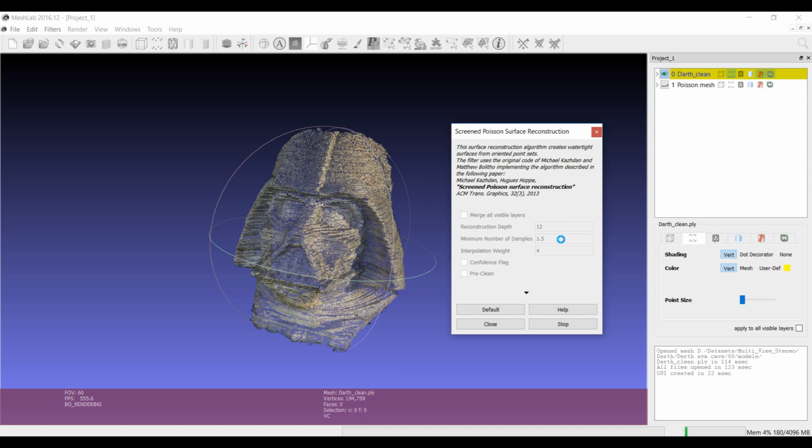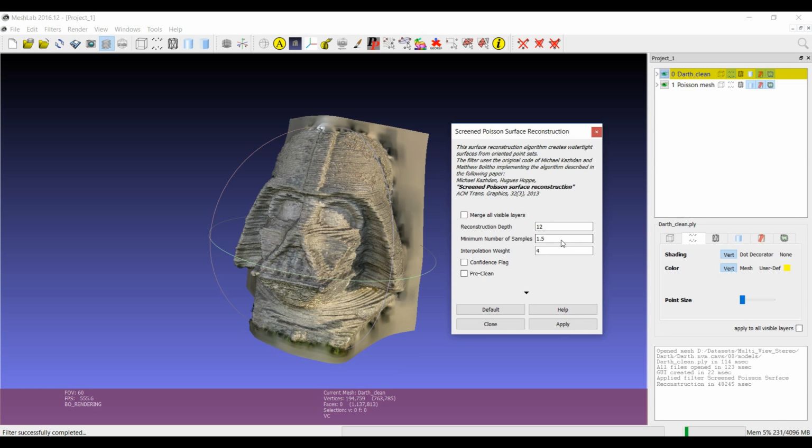If you're dealing with more noisy data, the suggestion is to put a higher value. The higher this parameter, the more the final result will be smooth. This means that you may be able to remove the noise, but at the same time you may lose some detail. It really depends on your input data.